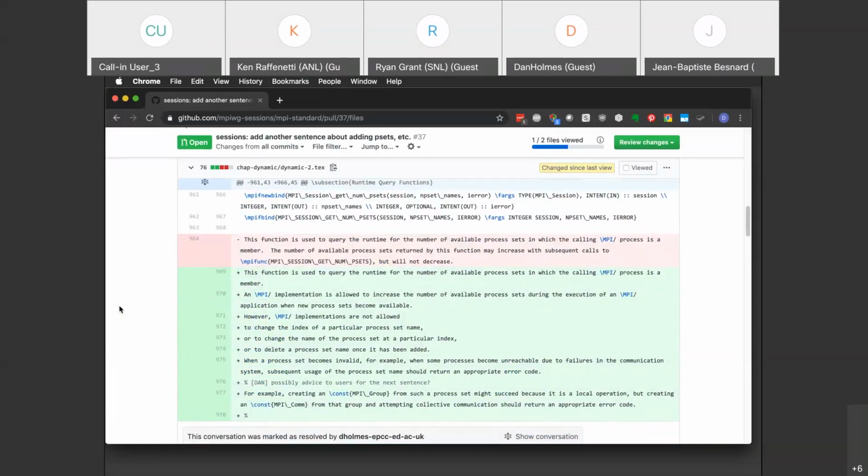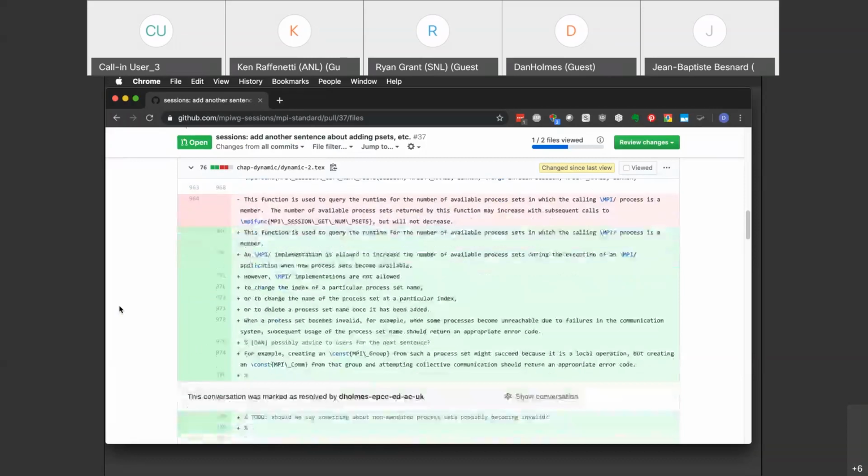It still says that. But then instead of saying the number of available process sets returned by this function may increase with subsequent calls to the function, but will not decrease, we're a bit more specific about what we actually meant there, in line with what's said about CVARs and PVARs in the tools chapter. So there's all of this text instead of that one sentence.